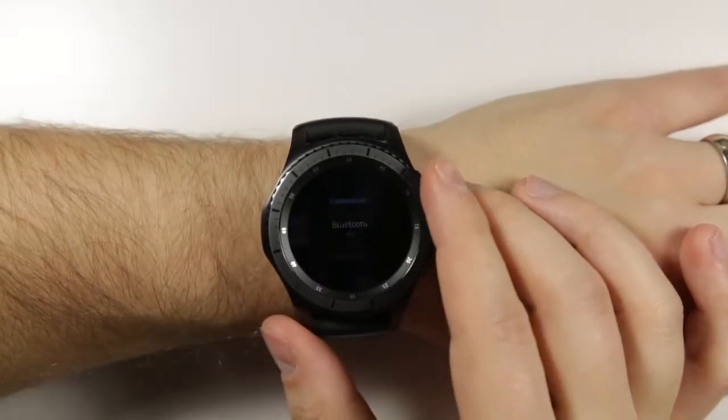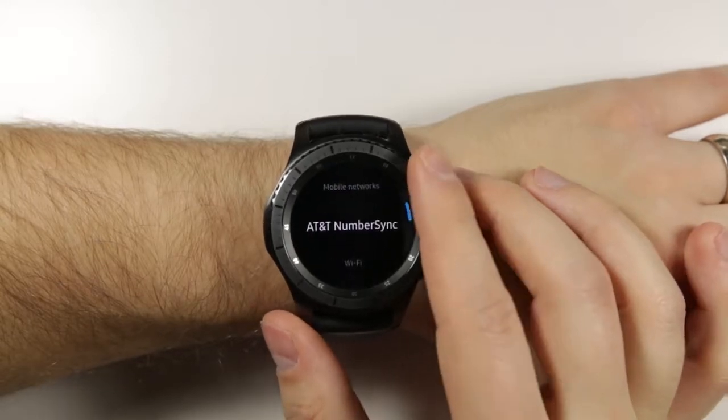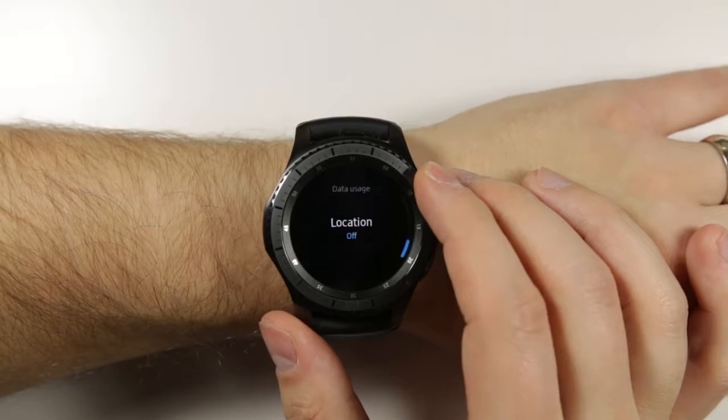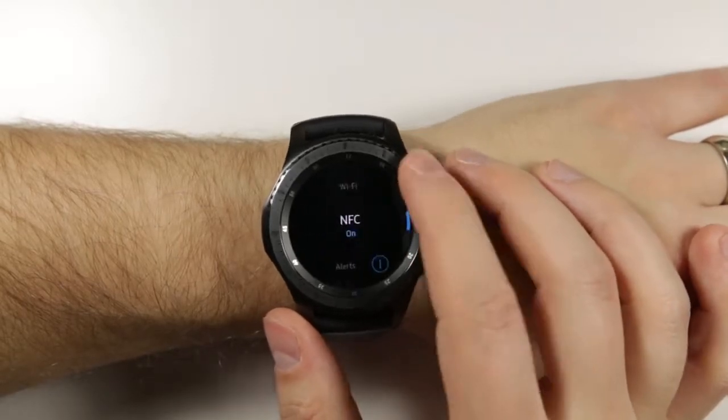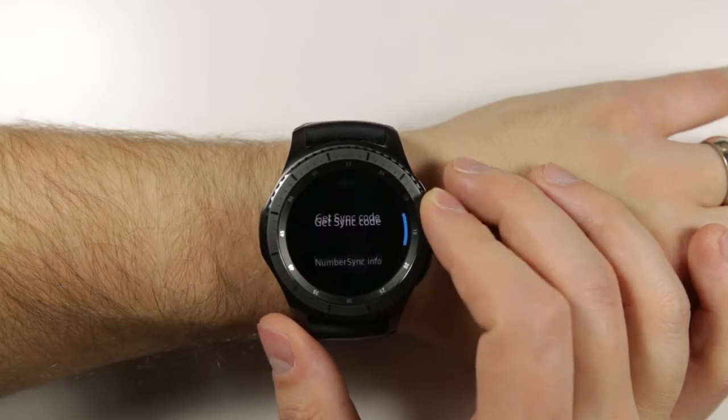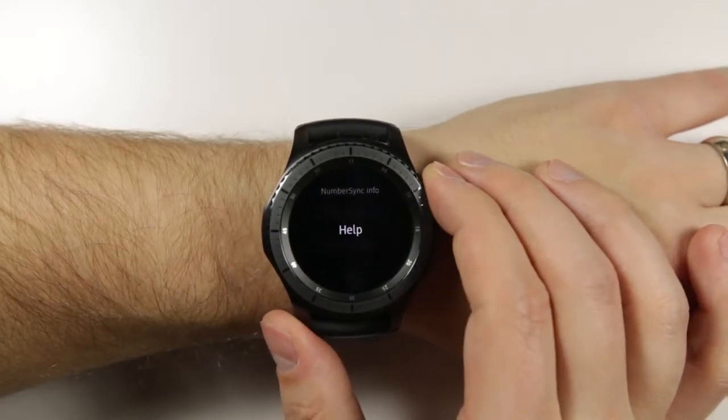The Connections menu allows you to turn your Bluetooth, mobile networks, Wi-Fi, NFC, airplane mode, and location on and off, as well as enable AT&T number sync if you have AT&T, which merges your Gear S3's number with your phone's number so any calls that come in will go to both devices.